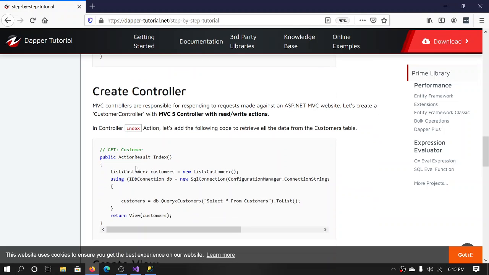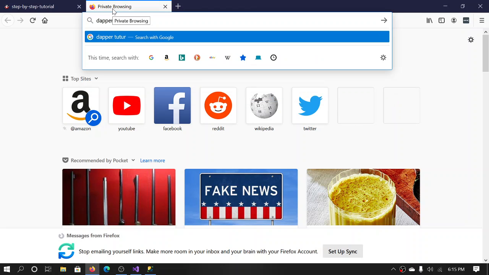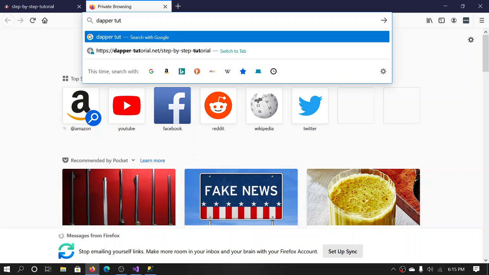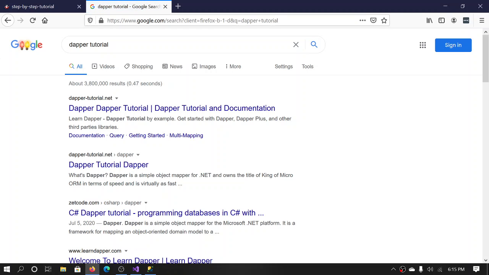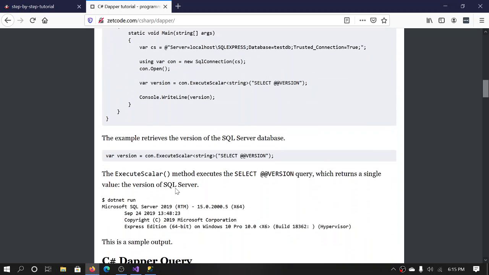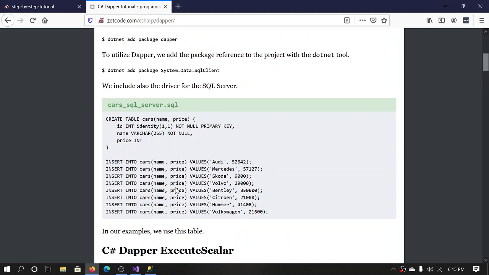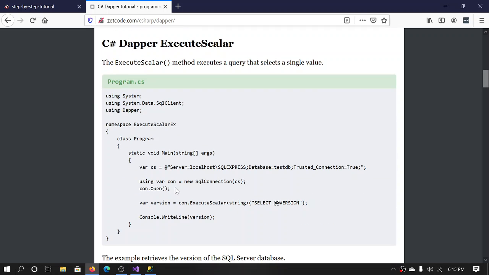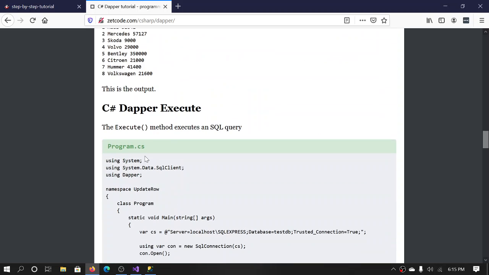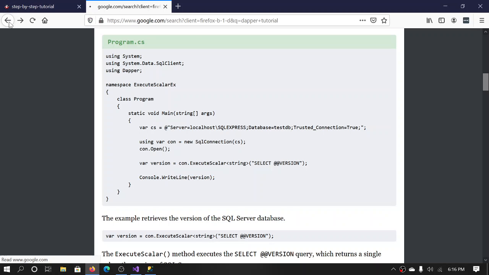Step two is we need to create, and this is with MVC, there's a better Dapper tutorial, a better tutorial over there somewhere without MVC. Okay. Let's go back.